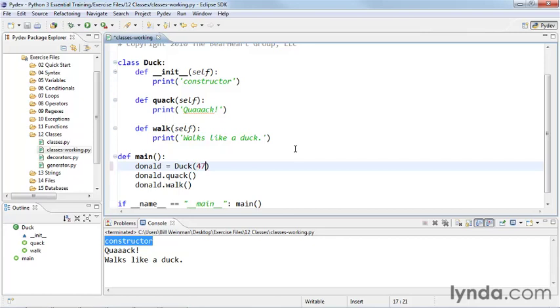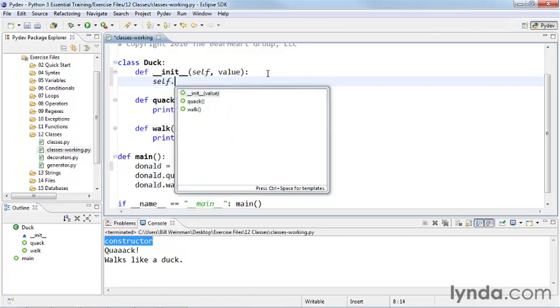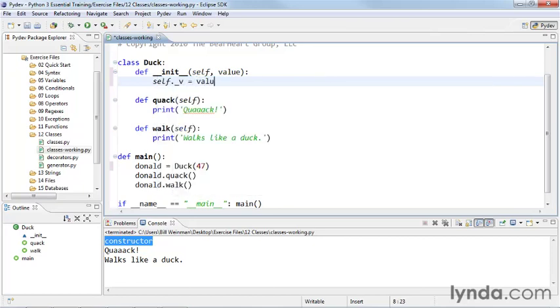In fact, one of the most common purposes for a constructor is to initialize some data. So if I put in a number 47 here, and then I pass in that value in the constructor, I'll say value here. Instead of printing constructor here, I can save this value saying self._v equals value. And what this does is this creates a local variable that is an attribute of the object, in this case the Donald object. But if I had different objects with different names, it would be attributes of those objects. And we'll see how valuable this is in a moment. Then I can use that value in the methods. For example, I can print it out here. And I can print it out here.